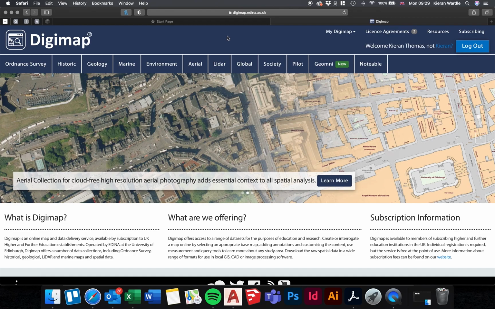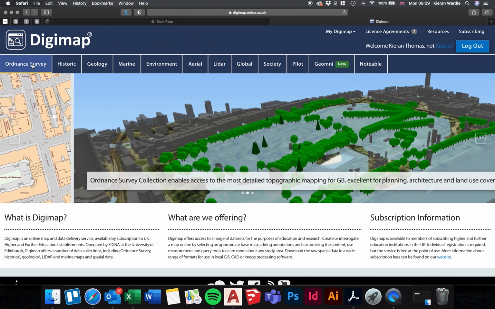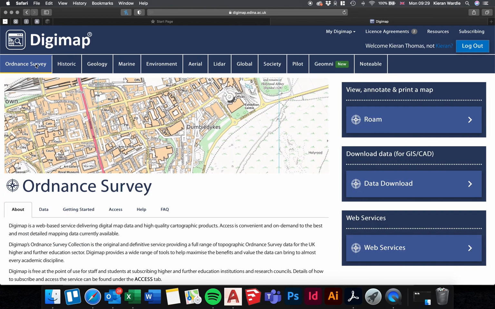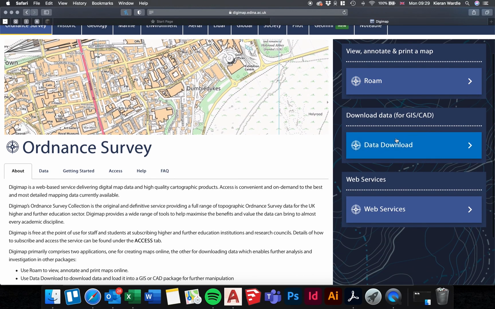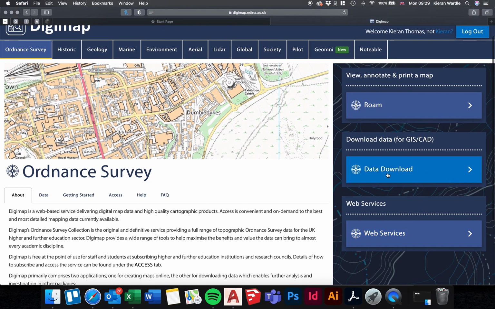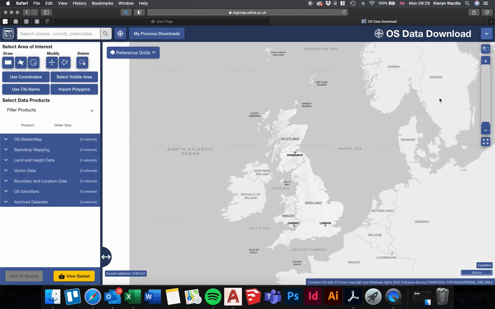The thing that we're going to be looking at today is the Ordnance Survey information. If you click on Ordnance Survey, you get a series of options: Roam, Data Download, and Web Services. We want Data Download today because we're going to be downloading some CAD maps, and you can see here it says GIS and CAD. So if we click on Data Download, we get this initial screen.